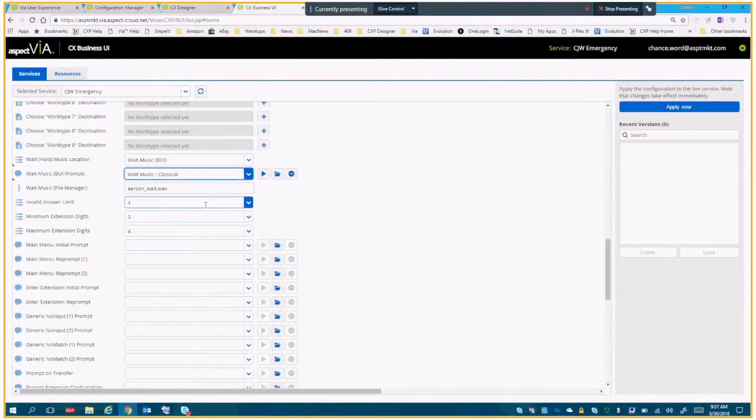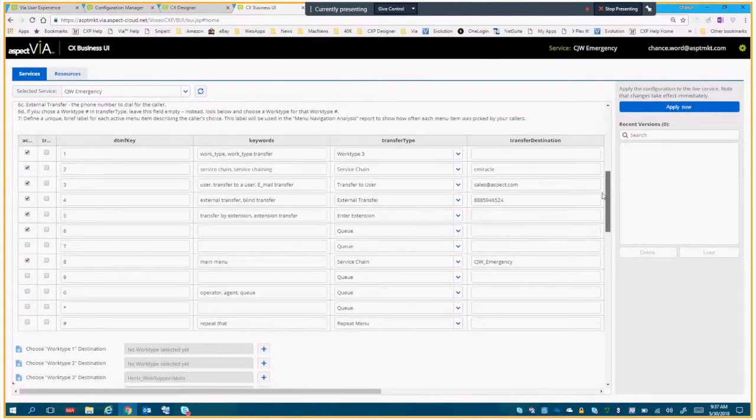The invalid answer limit is how many times the caller can roam around inside the menu until they finally just get pushed out. And again, getting pushed out will make you follow that default route that we have checked up here, like that one. Yeah, the transfer default.